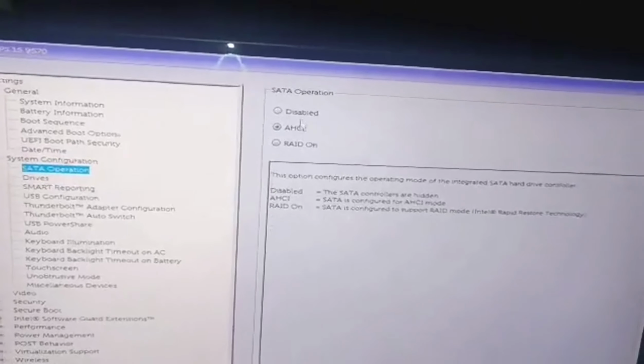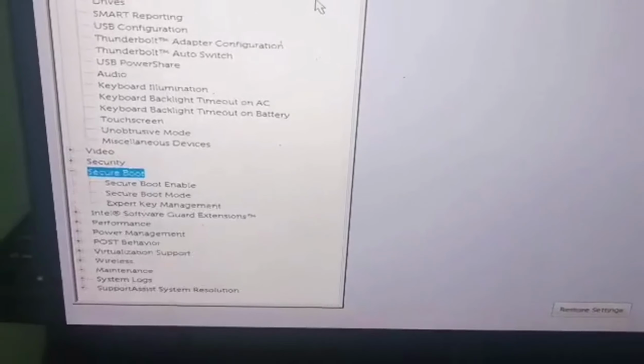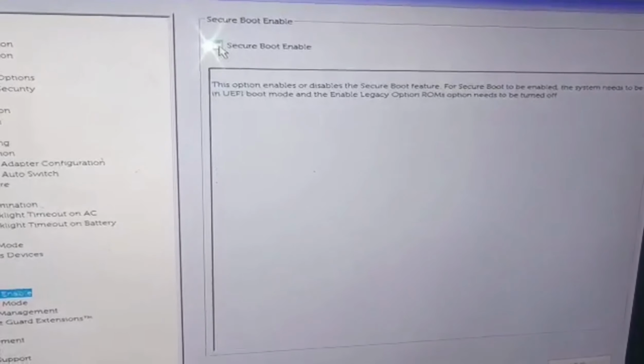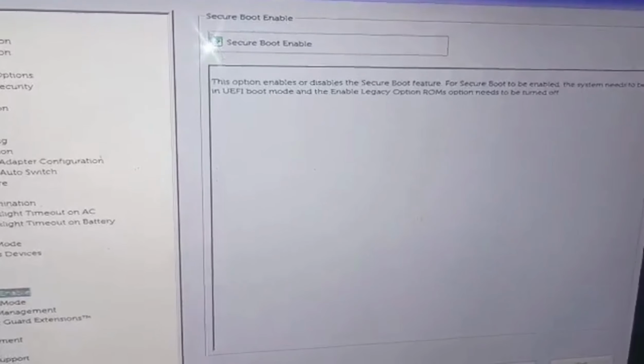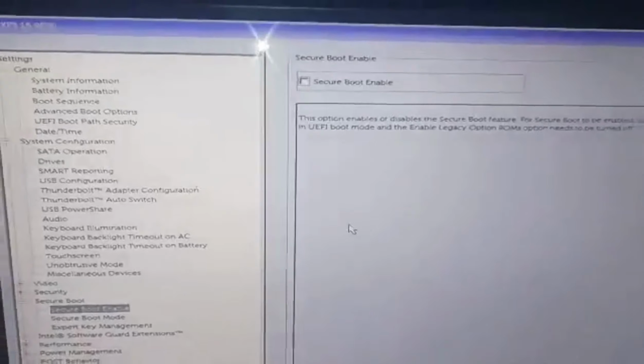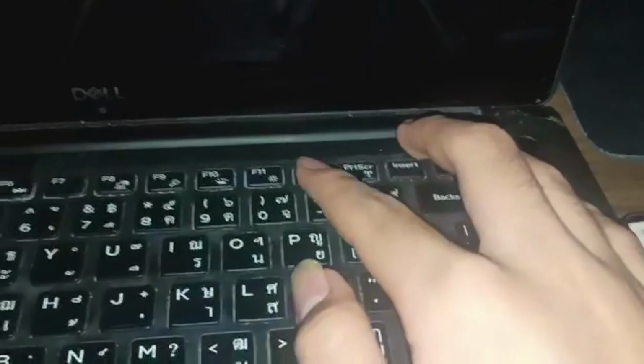Startup version is ASCII. Turn on secure boot. Secure boot is enabled, if this is ticked right, you click on this. Now see the secure boot mode, deploy mode. Okay, everything is finished. Now you will exit, select yes, and click the F12 button.